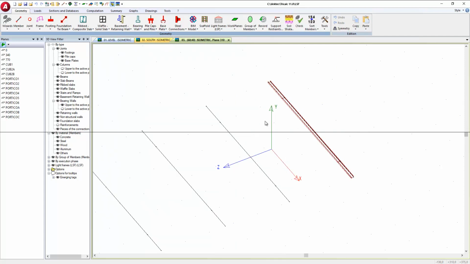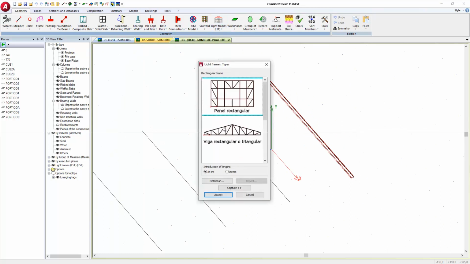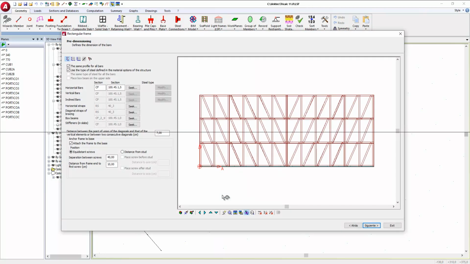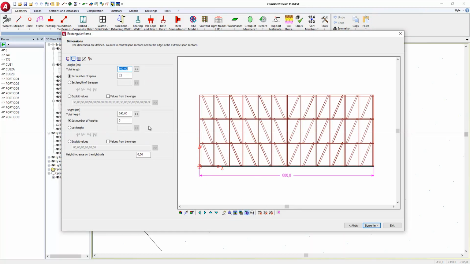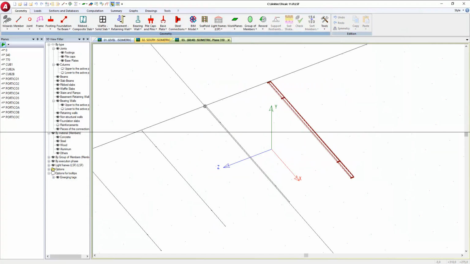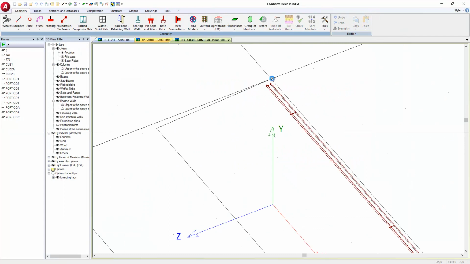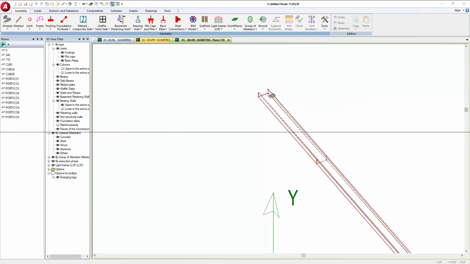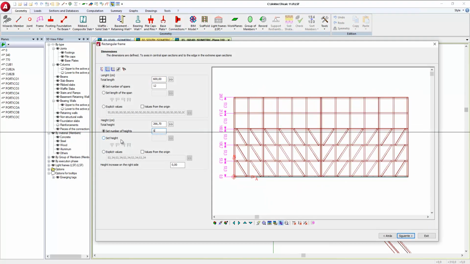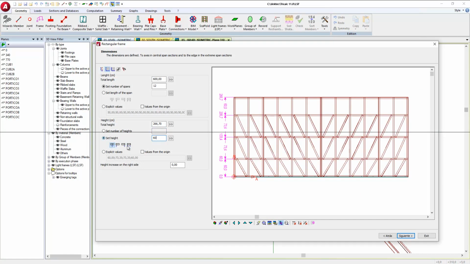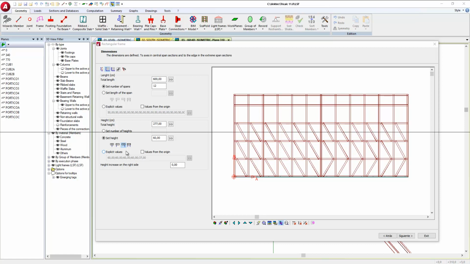We execute the same function as before, define panel, rectangular panel, but the length is the same, so we don't change anything in the first page of the assistant. But in this case, the height, we are going to define it from this point to this point. We divide the height by 5 equal parts, and we indicate that all of them are 60 centimeters, except the last one. For that, we click on this icon.